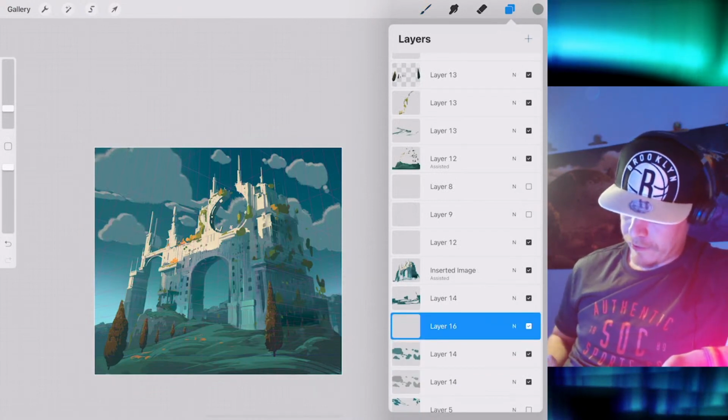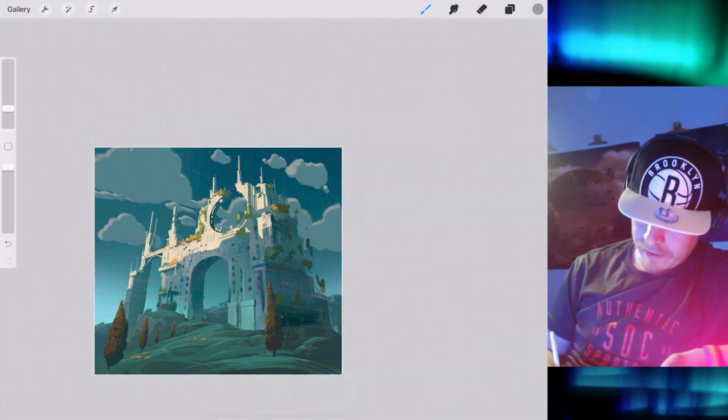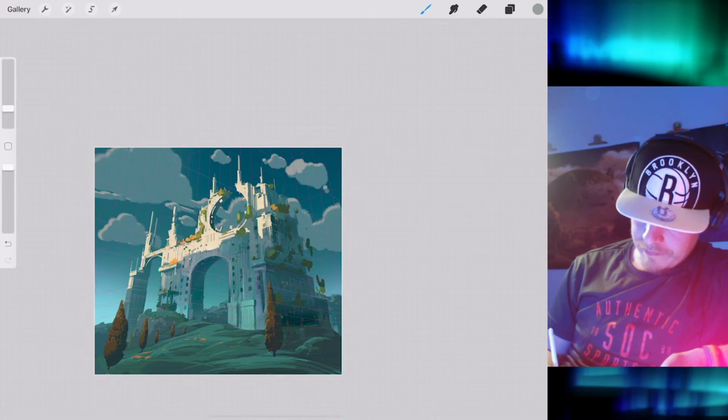And then new layer, and I'm gonna set this as a clipping mask to the layer below, and then just paint the light in.